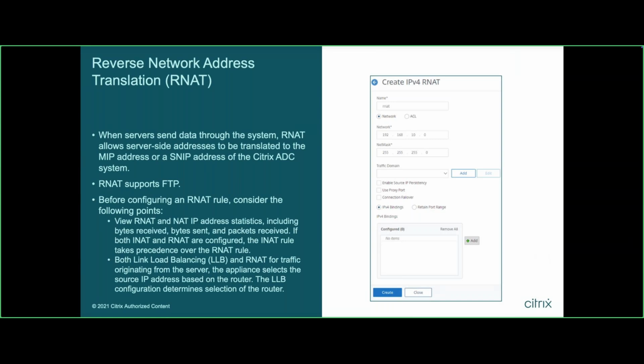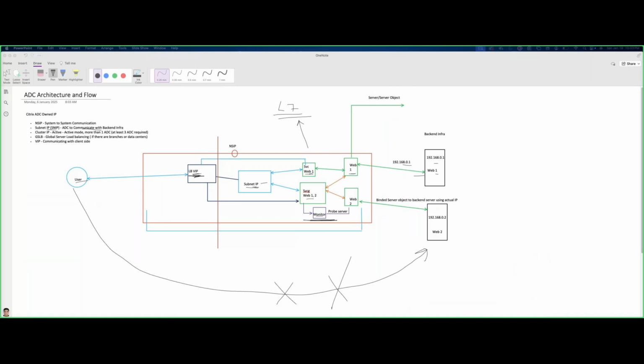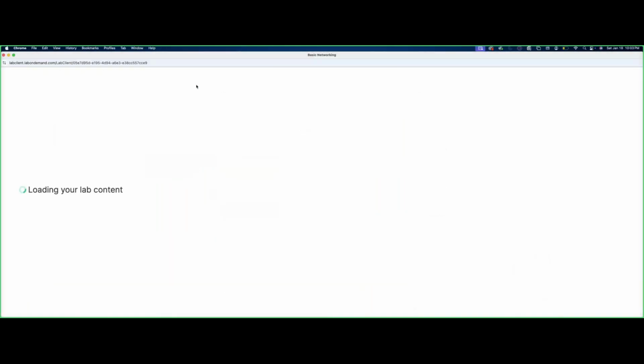Okay, so this was module two. All I'm going to do in the demo now is show you how I'm going to enable and bind the subnet IP with the VLAN. The very small labs, and we'll be done with that.